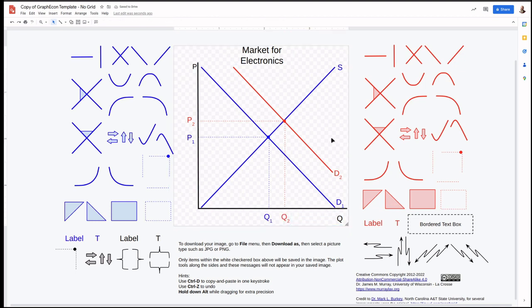I might want arrows to demonstrate this is a rightward shift in demand. I could do that. I'm going to grab one of these rightward pointing arrows over here on the right. Control-D for duplicate. And I can show it shifting to the right like that if I want to. Maybe I can make a couple of them. Duplicate. Maybe put one down here.